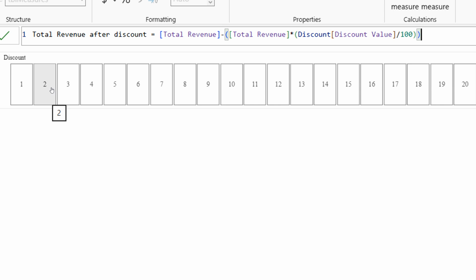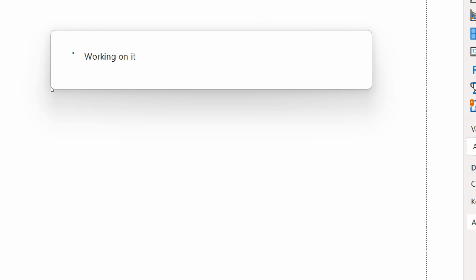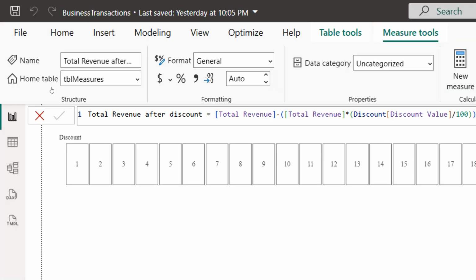Let me insert a visual. Let us go with the clustered bar chart, or we can put a table also. I'll put a clustered bar chart. Maybe let me select some value. Let us take region name. Region wise, customer wise, product wise, anything. Let me first try with region wise. I'll put the region here.